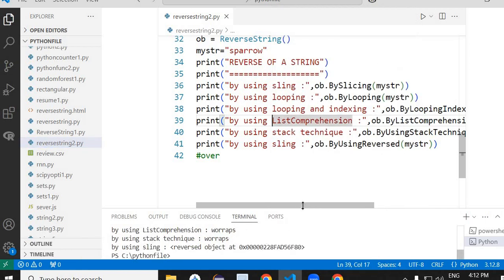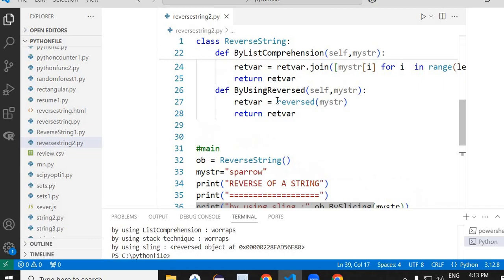So here you have some problem: the reverse function has reversed it, but it will be returning it as an object. So what we need to concentrate on here, I think we need to convert it, using join here. So we can join it in the character format, so that it will be printed correctly.